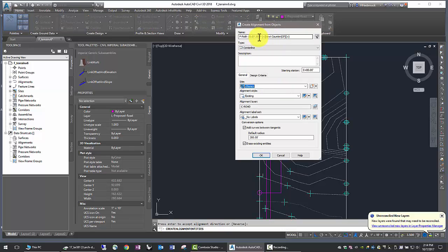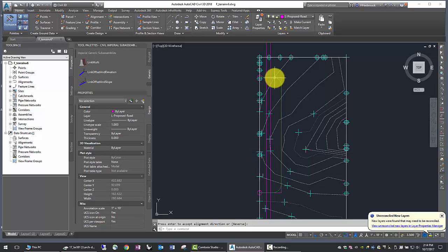Check the direction. Now we fill out the date, associate it with the appropriate site. It is a proposed. Alright, no labels. Don't delete the entities just in case you got to repeat it. And there we go. File save.